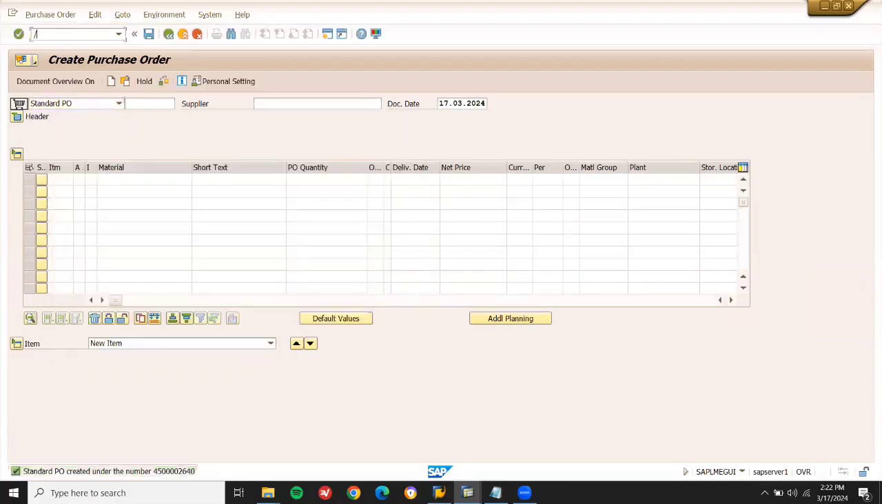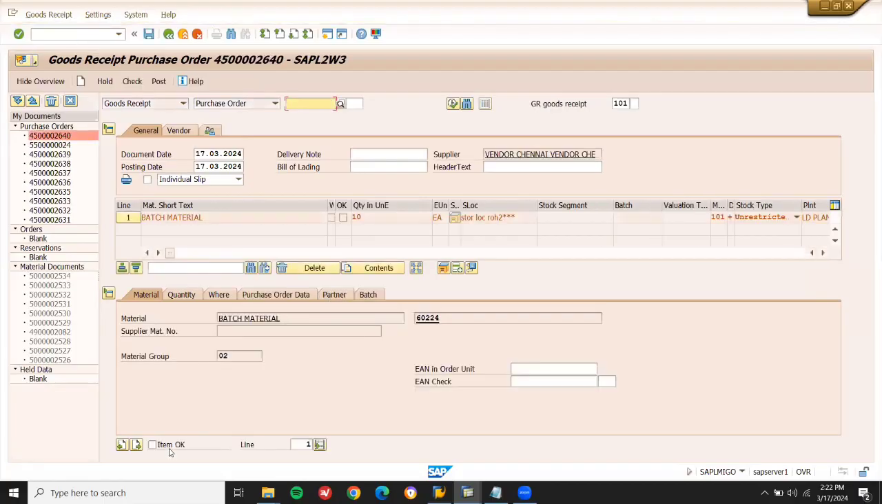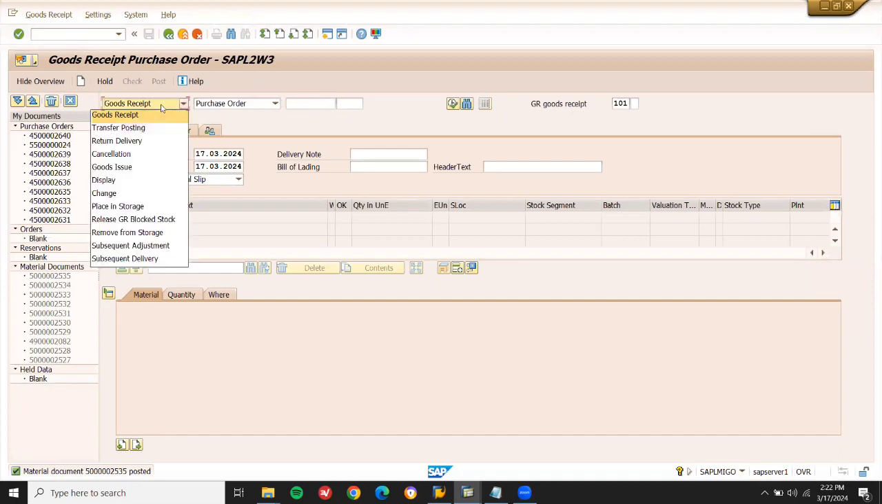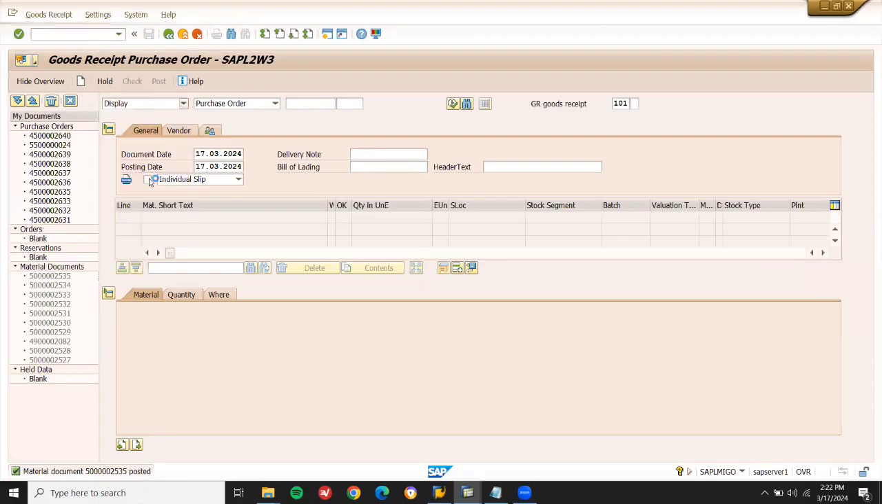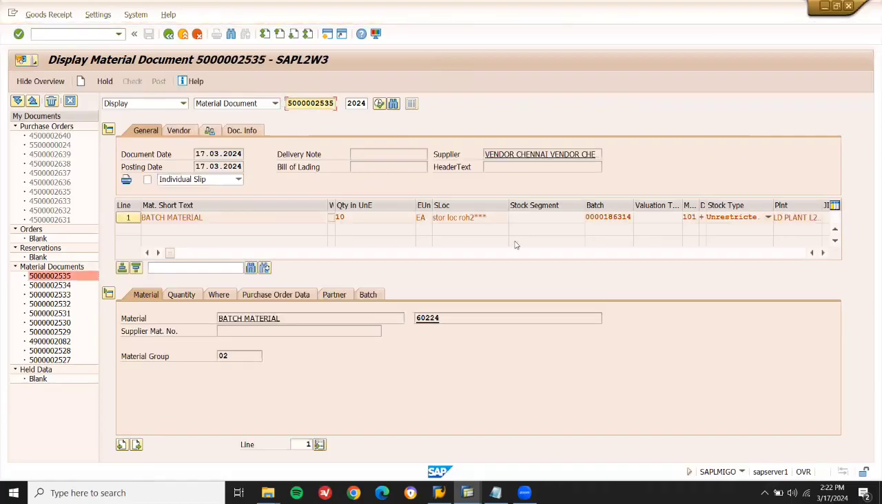Go to goods receipt, MIGO. Enter purchase order number. Item OK and post. Let me display this and see whether a batch is being created or not. Display. Press enter. See here, a batch has been created.